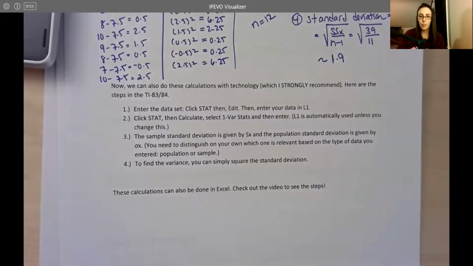Now, I'm sure you've noticed by now that doing standard deviation by hand is extremely tedious and very time consuming, and we've had very small data sets of just 10 and 12. So imagine having a real world data set where maybe you have 100 values or 1,000 values or 10,000 values. You don't want to do this by hand. So I'm going to show you how to find standard deviation on your calculator.